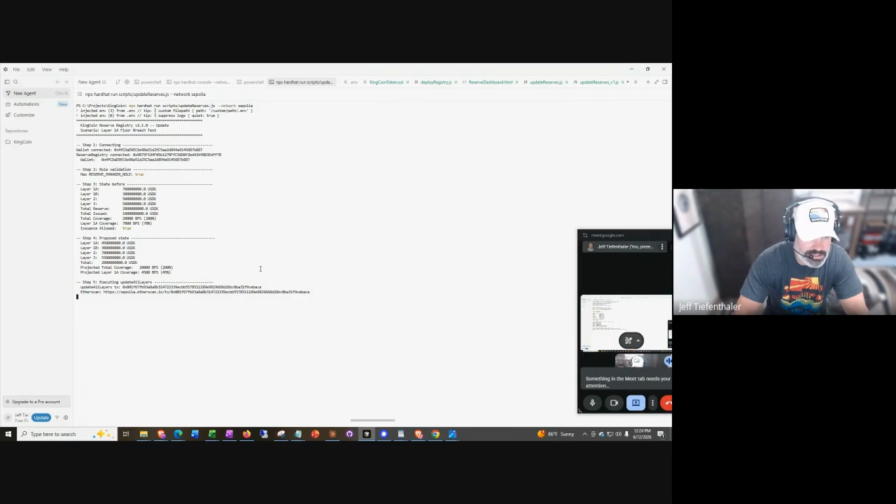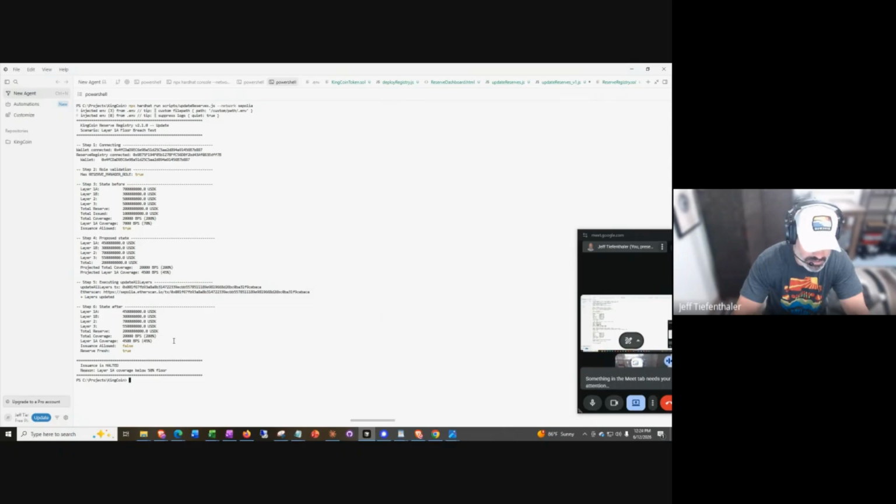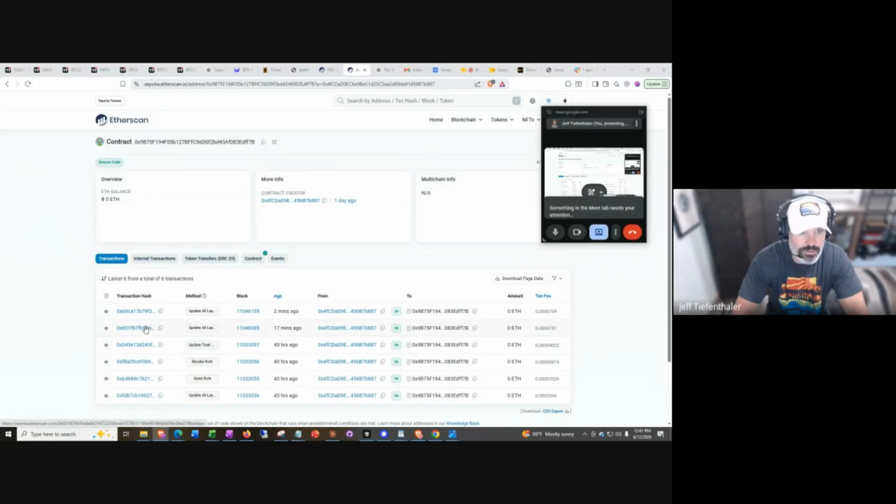Okay, you can see that was successful. Here is the state before, as I've previously shown you. These layers have been updated to the new proposed state and executed successfully. This is the reserve registry. You can see when we updated the reserve registry values, we were able to verify this on Etherscan.